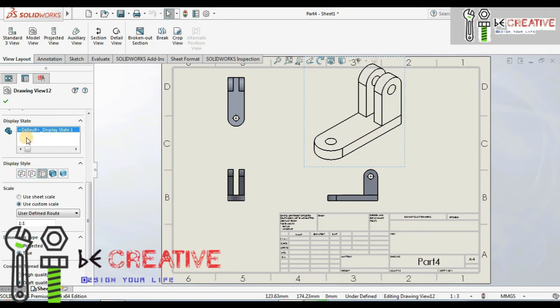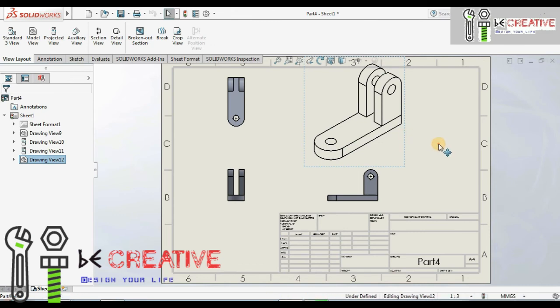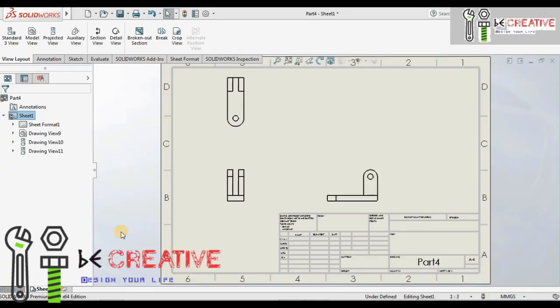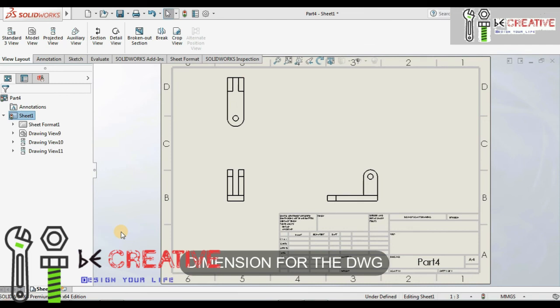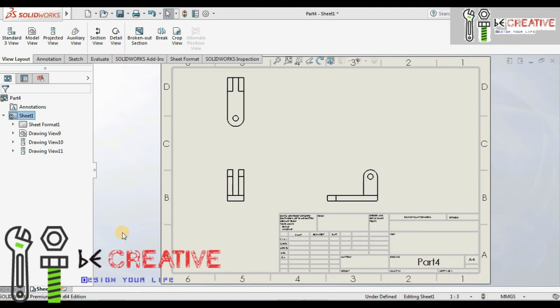We can change as per the convenient. In this video, we are going to learn about how we can communicate through the drawing. If you want to communicate through the drawing, we have to give proper dimension to the drawing. It will be helpful for the manufacturing department.